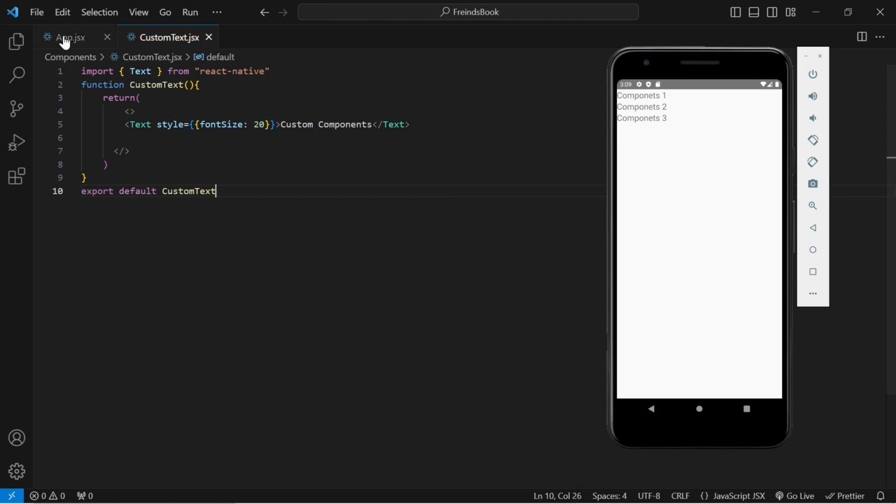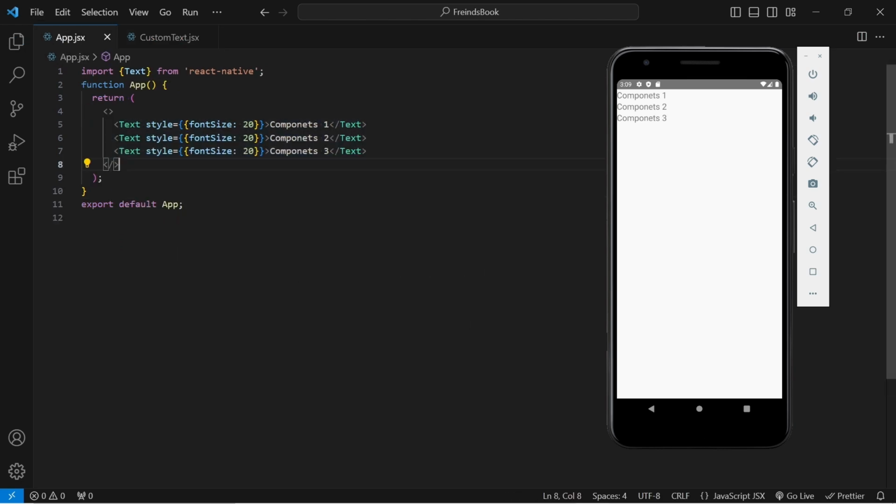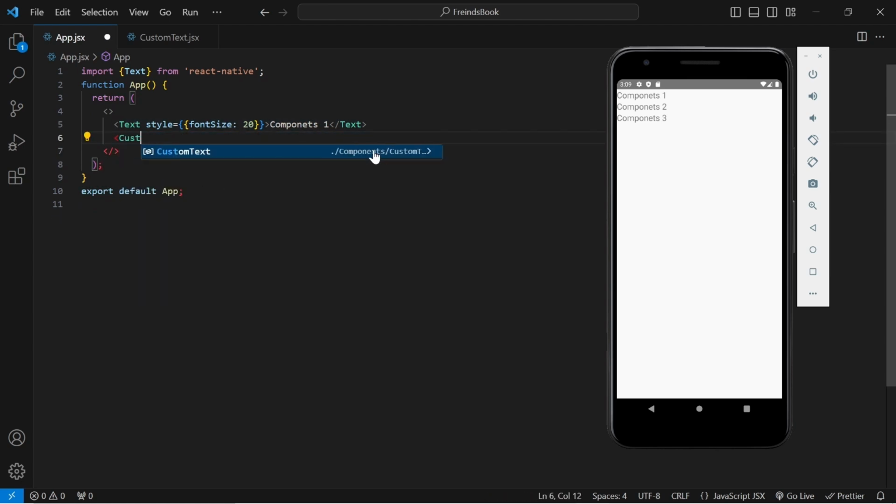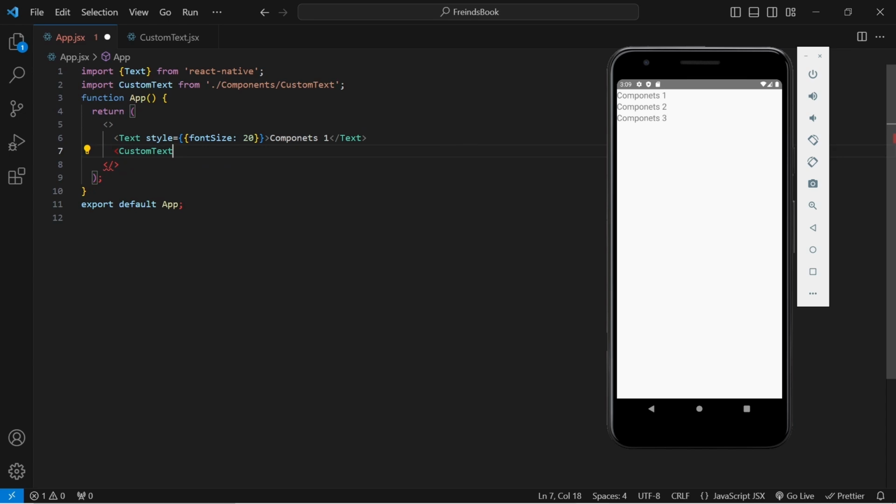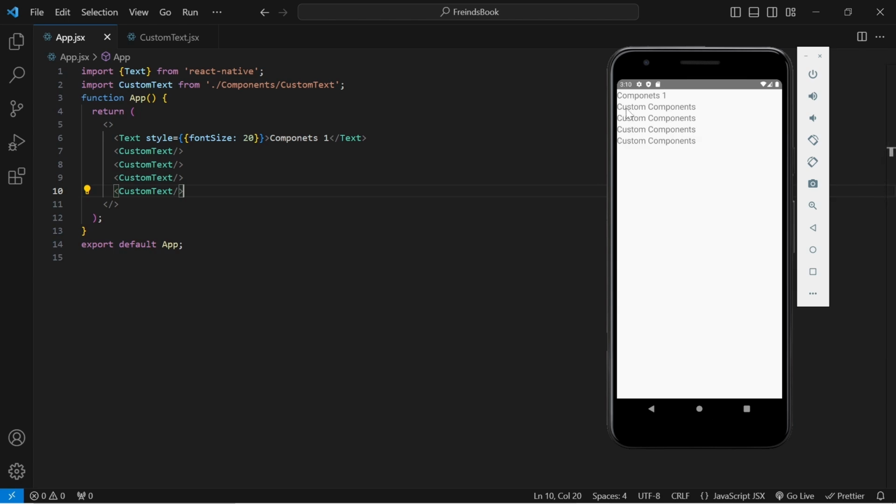Then I will come to app.jsx. I will remove this too, and I will call custom text here. It is already imported. I will close it, and when I hit save, you can see I'm getting component 1 and the custom component. In this way, you can create your custom component and use it inside some other file. Now, let me copy paste this 4 times and you can see I'm getting this message 4 times, custom component, like this. But what if I have to change this message every time?